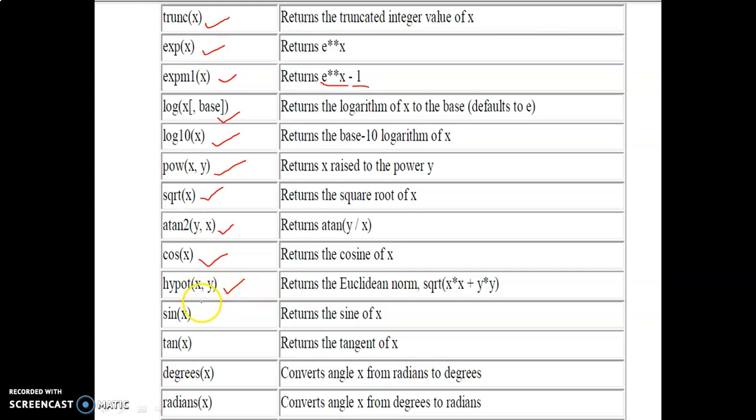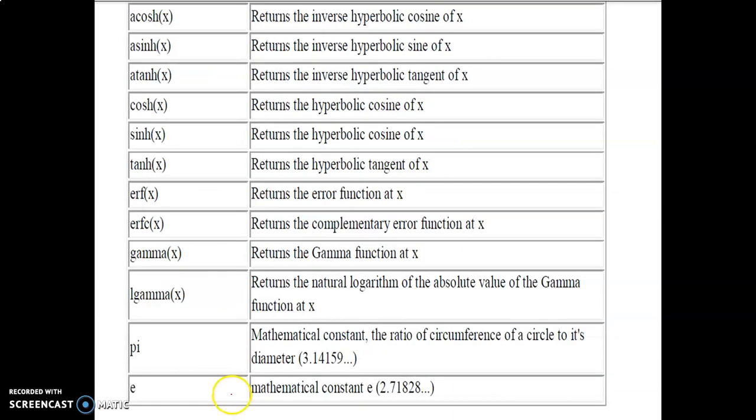Okay, square root of x square plus y square. Sine of x value, cos, tan of x value, and it returns the degrees of x. The angle x is converted from radians to degrees. If you want to convert a radians value to degrees, you can use the degrees function, and the radians function to convert degrees to radians.